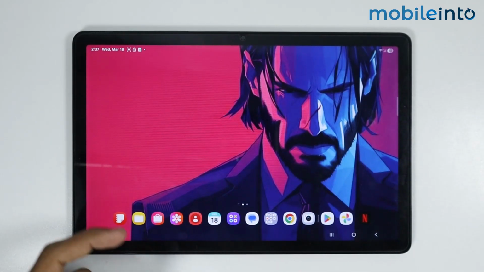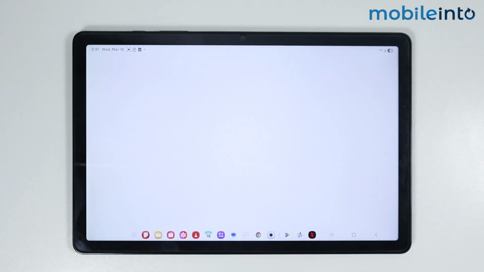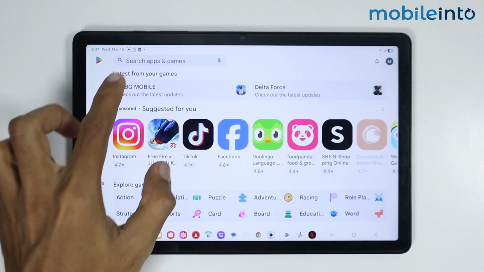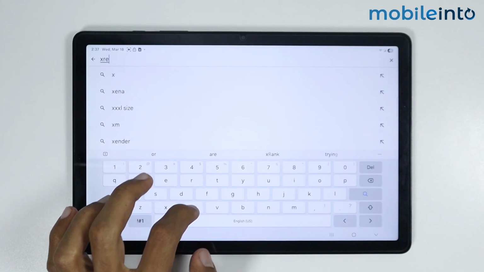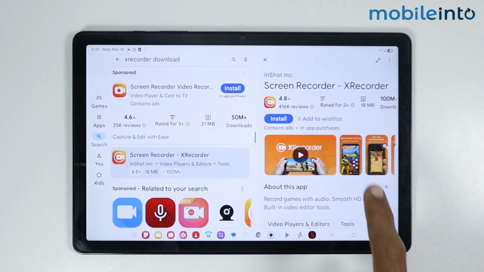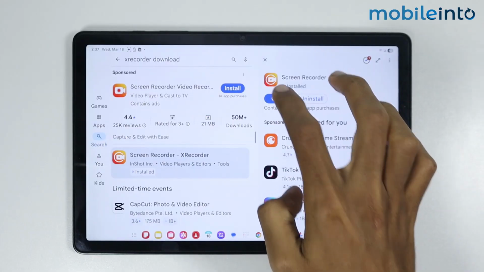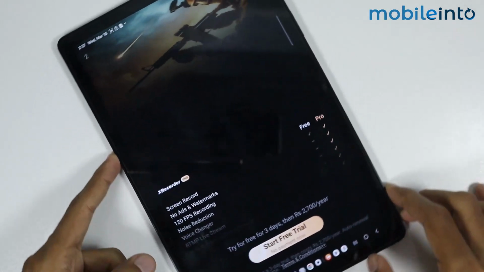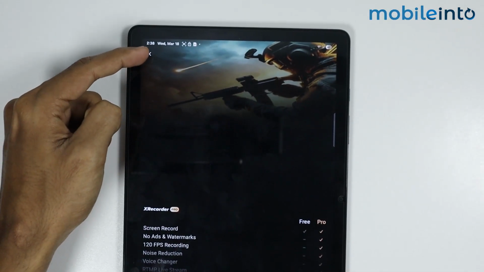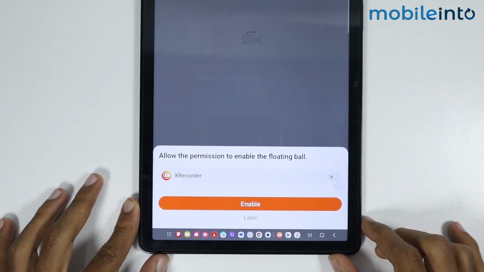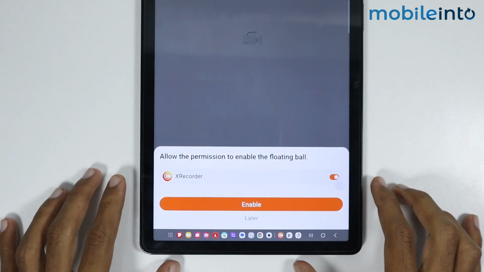then just open the Google Play Store and in the search bar just search this. Now just install this app on your tablet. Now after that, just tap on open. And from here, just tap on the X icon. Now at the bottom of the screen, just tap on enable.